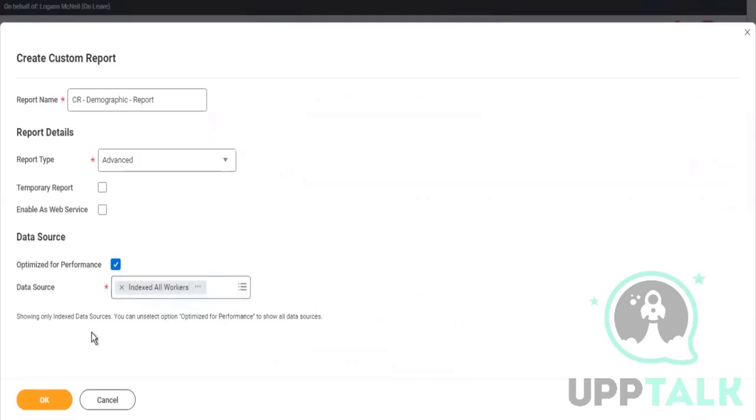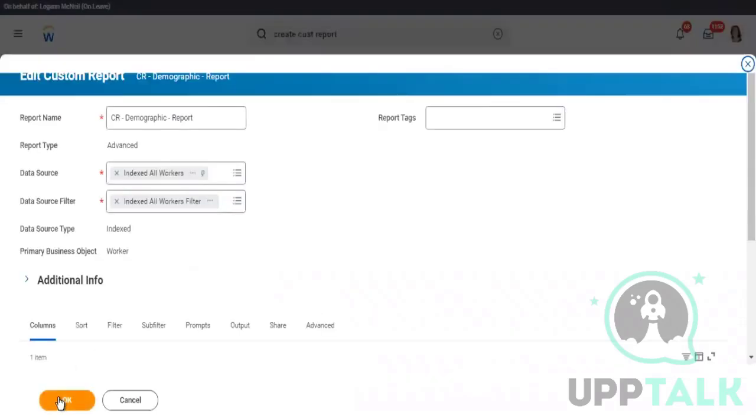Now, since I wanted my demographic report to be created in an indexed data source, let me go with this. Any disadvantage?